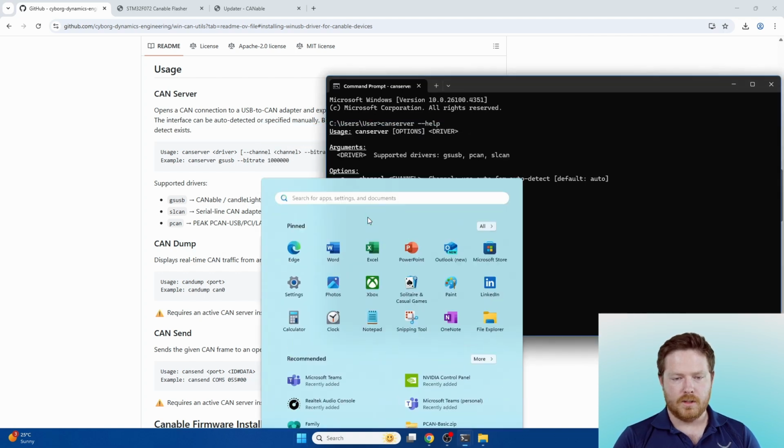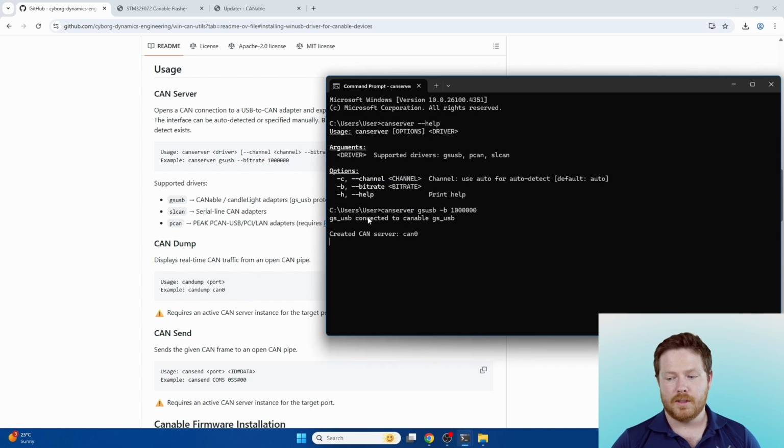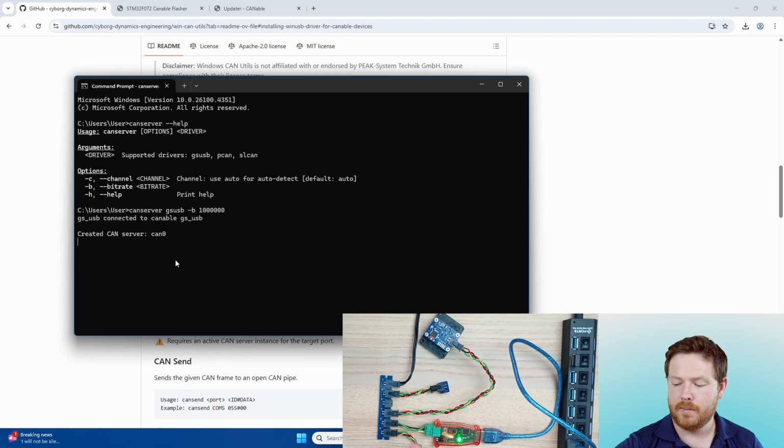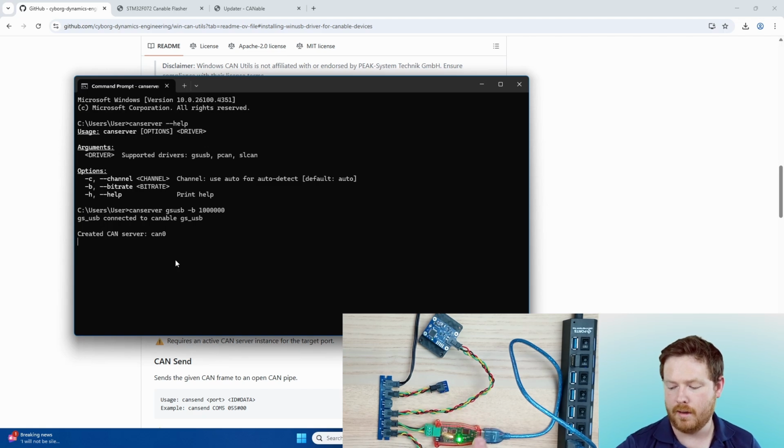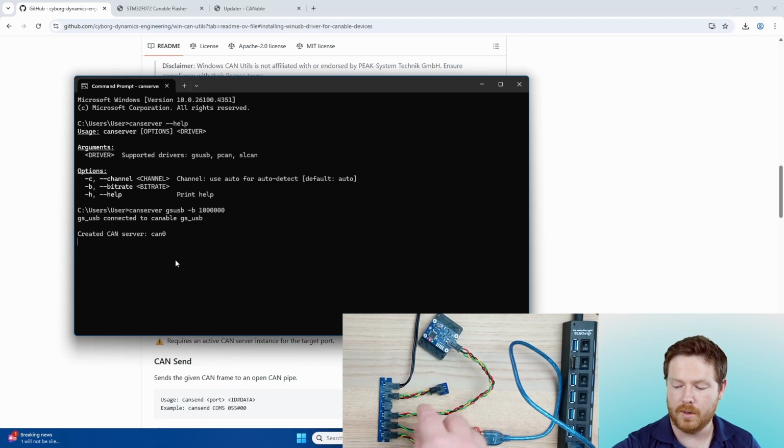Now, if we want to actually use the CAN server, we're going to have to plug some devices into the CAN bus. I've got a CAN network set up on my desk now. So what I've got is a CIDR IMU, a 6-way data tap, two 120 ohm terminators, and the adapter plugged into it. So the CAN adapter is going to be receiving data from this IMU.